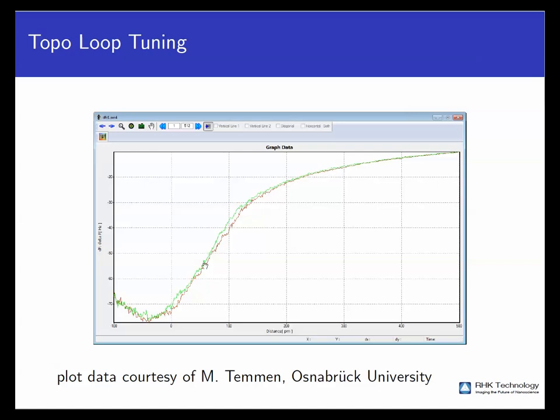You will have to choose a set point somewhere along the curve of delta F. In this case, if you set your set point to minus 60 Hertz, it will operate here. And then run the machine there.